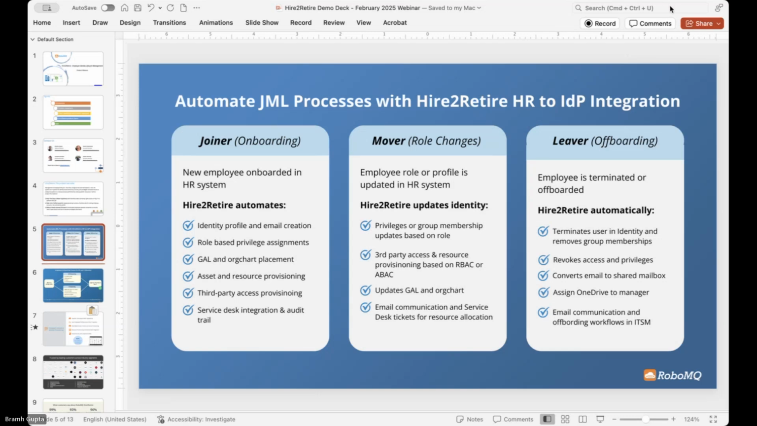These processes start in the HR system, as I've been talking about, but then there are the activities that have to happen once the joining happens, moving happens, or the leaver happens. And all of these activities that you see below in the checkbox, and we'll share the decks also, these are the ones which happen on the IT side or the system side.